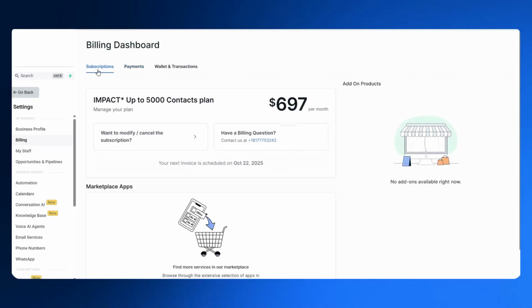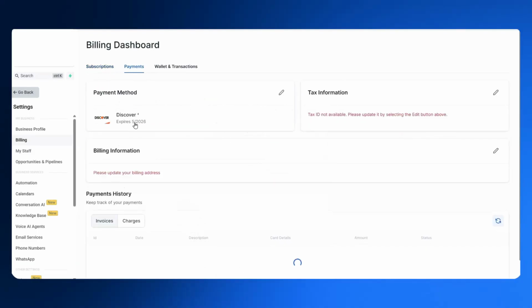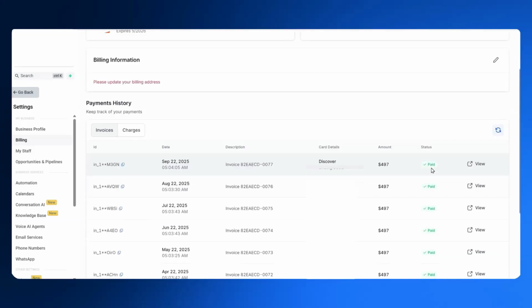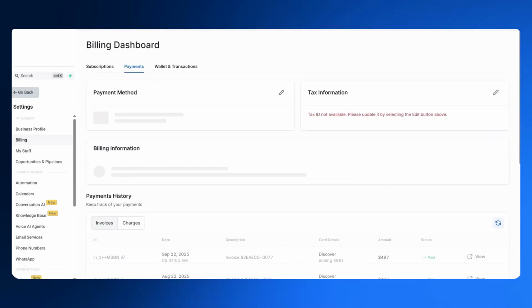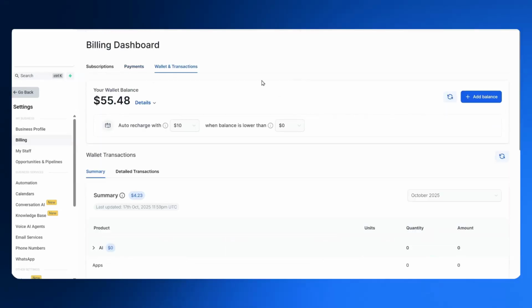Save it. You'll be able to see all of your subscriptions here, your payment information here, where you can easily go in and edit that card or your billing information. You'll see down here any payment histories or credits that you've used. You'll see your payments and charges for your subscriptions. If you're utilizing the system, phone, or email, this is where your wallet and transactions will show up.